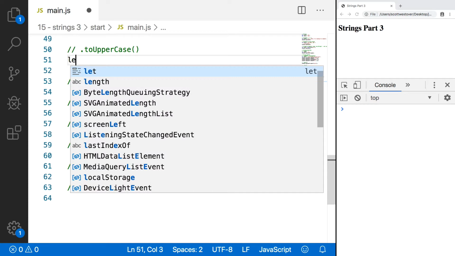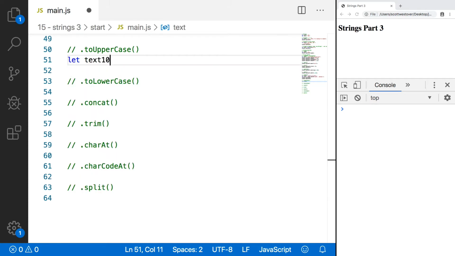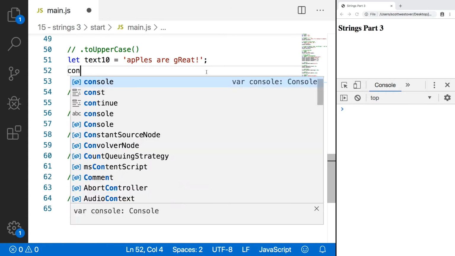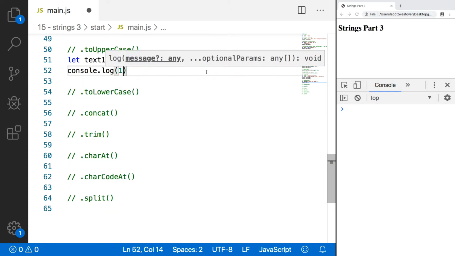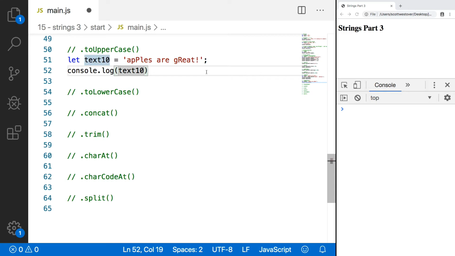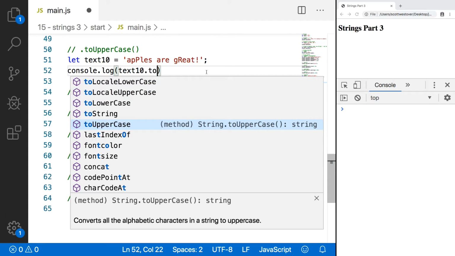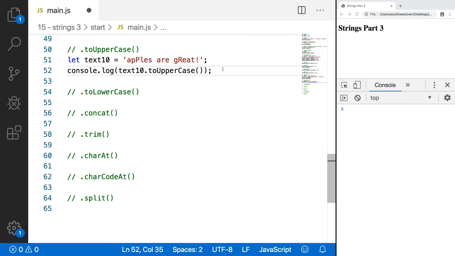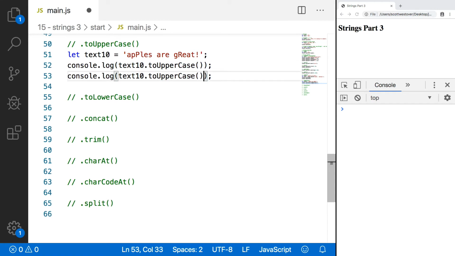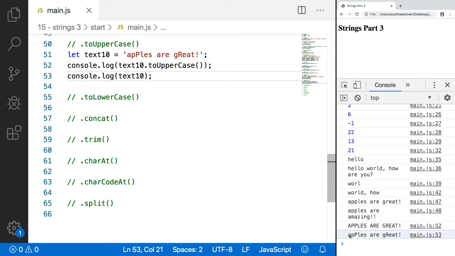Let's see this in action. Let's do let text10, and we'll set it equal to a string, and we'll say apples are great. Alright, and then let's console log our text10. So we'll do text10 dot toUpperCase. Perfect. And let's copy our console log, and this time we're just going to log just text10. So go ahead and save and refresh. What you'll see is we have our original string at the very bottom, and then right above it we have our string all in uppercase letters.